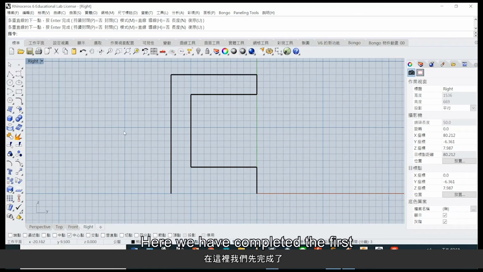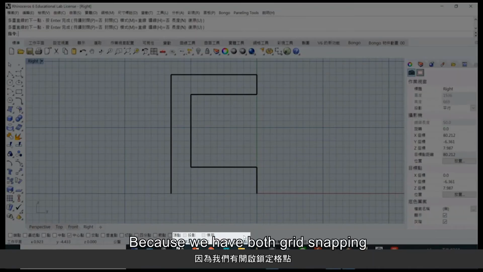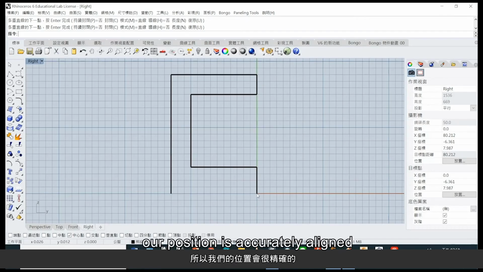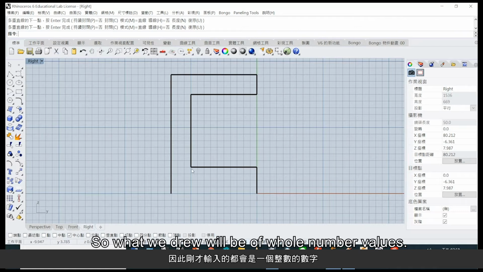Here we have completed the first contour lines that we need. You can see that these are line segments drawn one by one from this polyline. Because we have both grid snapping and object snapping enabled, our position is accurately aligned with the grid points. So what we drew will be of whole number values.